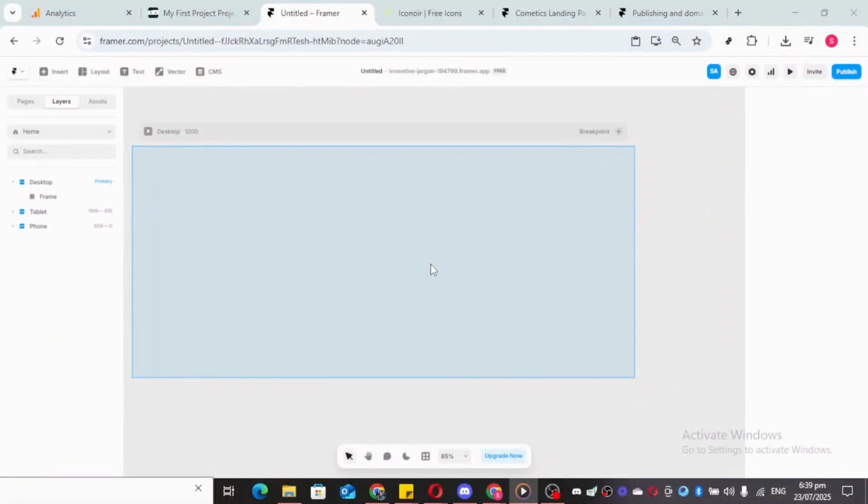In today's video, I'm going to teach you how to create a simple design using Framer. First things first, let's get started by opening Framer. Once you've opened the application, you'll want to open a new page for your design project.